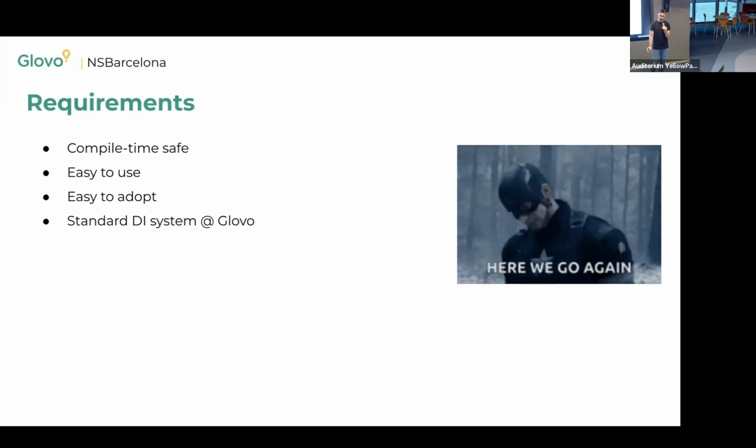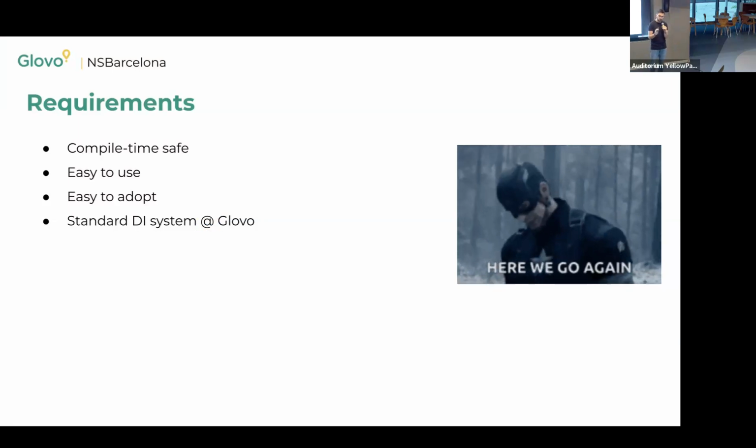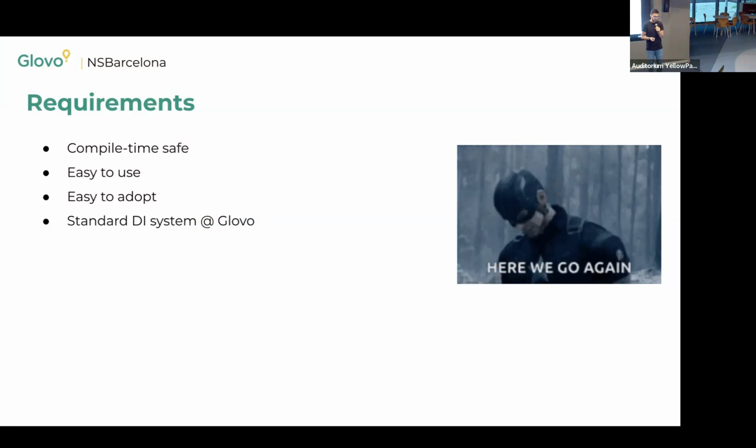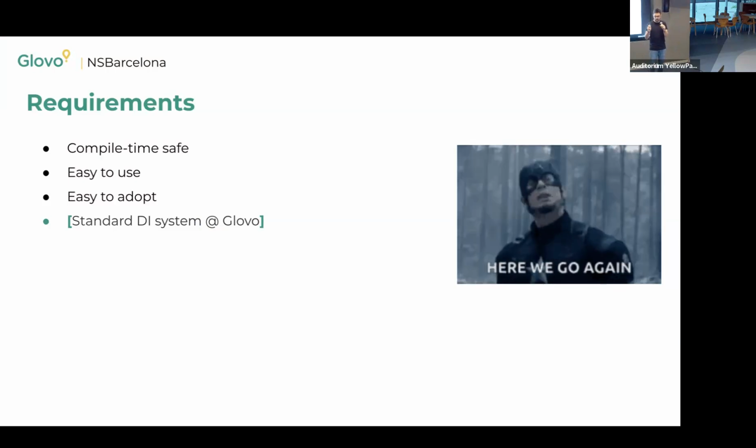And what we did, okay, let's get back to the requirements: compile time safety, easy to use, easy to adopt, and standard DI system at Glovo. What we did is actually thinking maybe we are constraining ourselves too much. Therefore, we said, let's make this one optional. If we can have a standard, the better. If not, let's solve the issues for us first, and then we'll see how it goes.